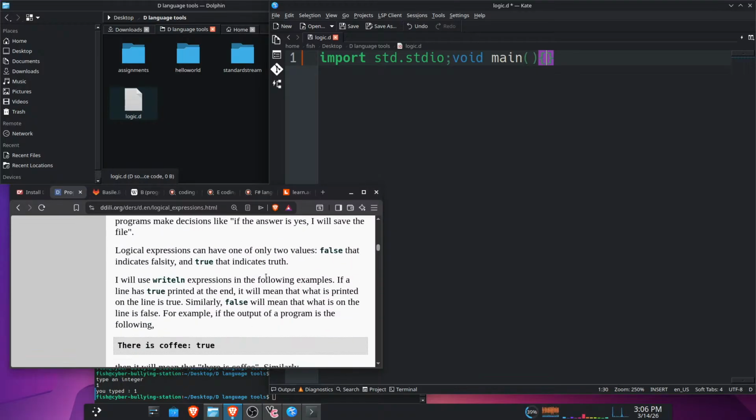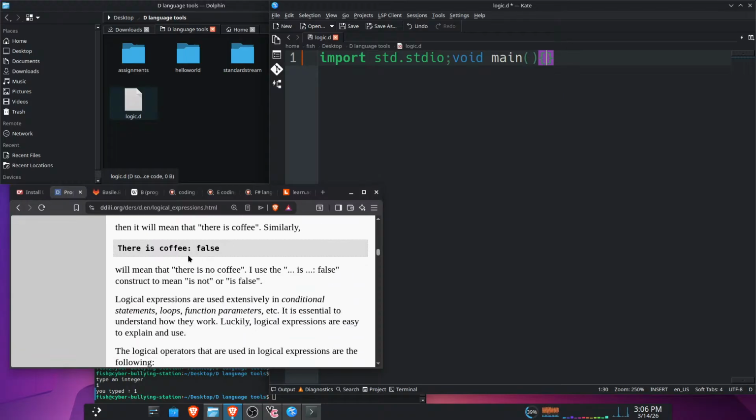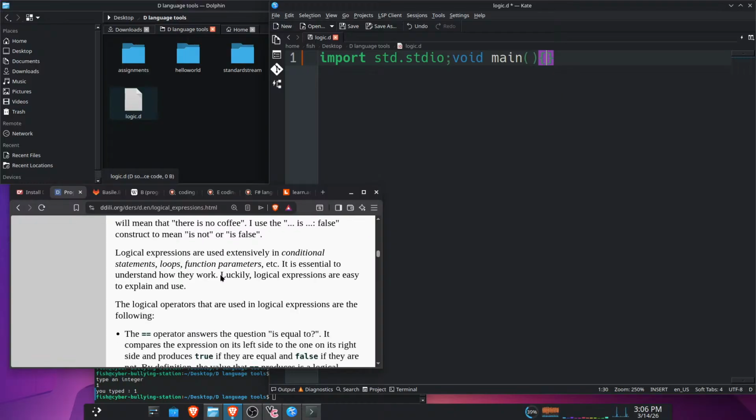I will use writeln expressions for the following examples. If the line has true printed at the end, it will mean that it is printed on the line true. Similarly, false is the line is false. There's coffee true. Similarly, there's coffee false. Okay, what am I doing? You can also do AND for and. Okay, but how does this work?